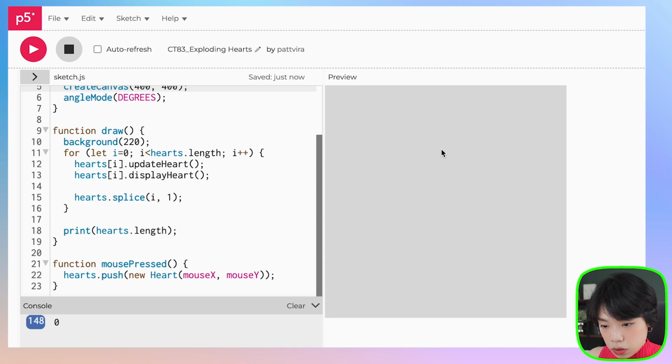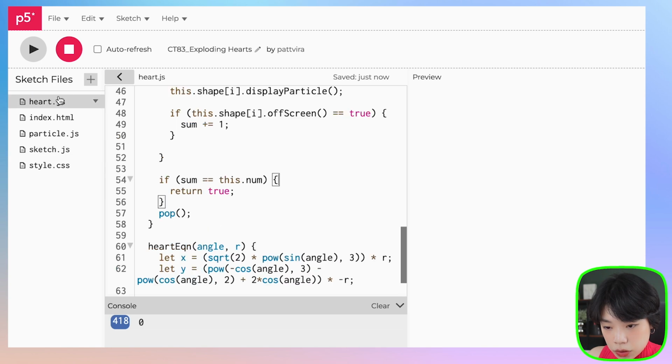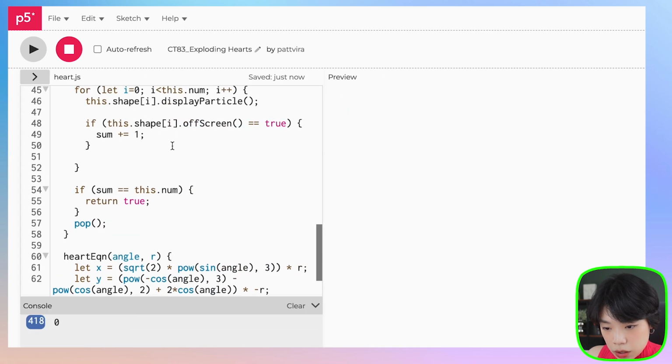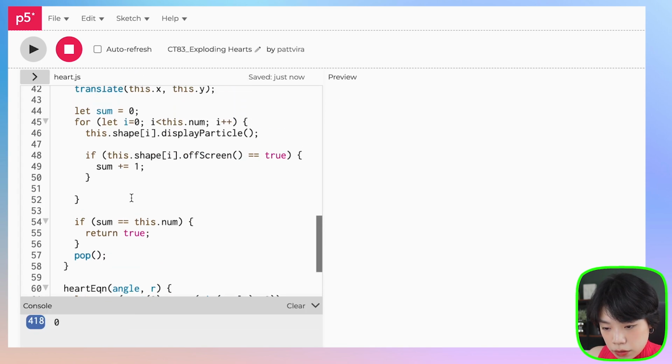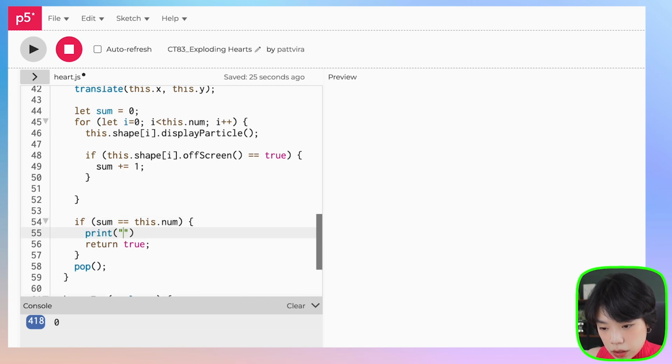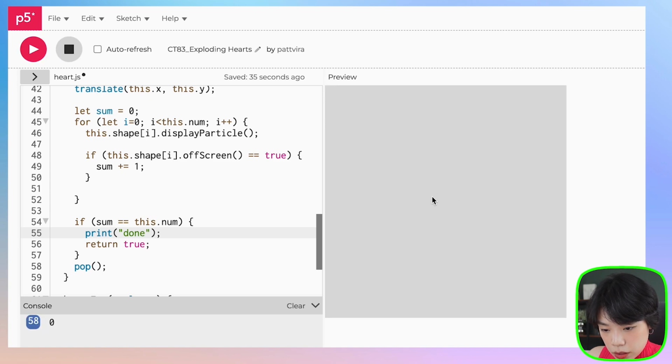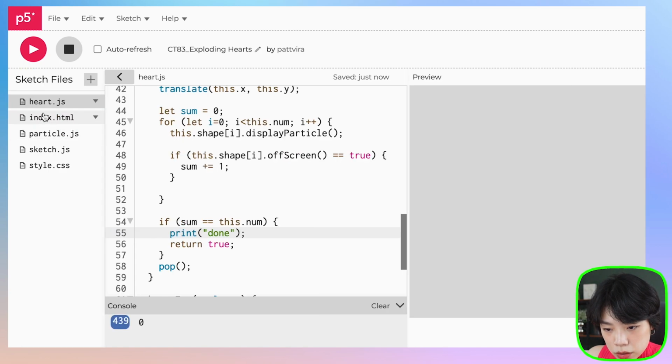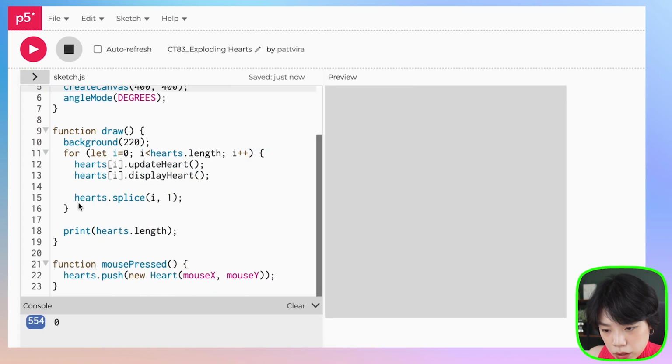Something's wrong. Okay, let's go back to here. So if I print done here, let's go back to sketch.js, hearts.splice.